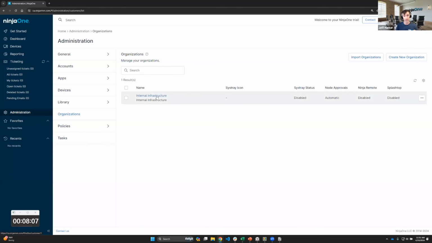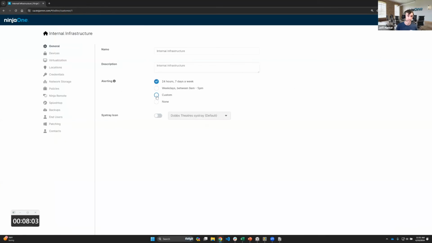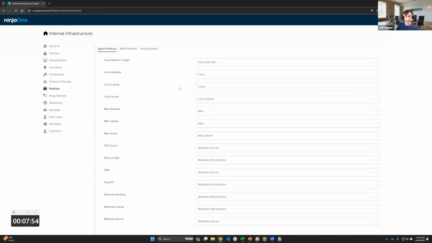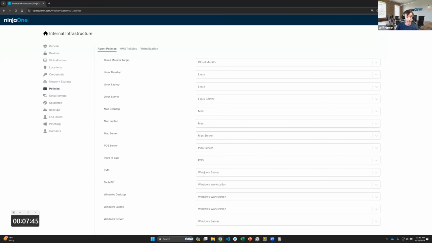First and foremost, I'm using internal infrastructure as my template organization. So all the settings that I put in here, I can then copy to all my other organizations as I import them. The ones that I particularly care about here are going to be policies. I just created my policies, and so I want to map them here. POS server should be on the POS server policy. Point of sale devices should be on the POS policy. TMS should be on the TMS server policy. Tech PC should be on the Tech PC policy, and everybody else should remain the same. And so we can save that.